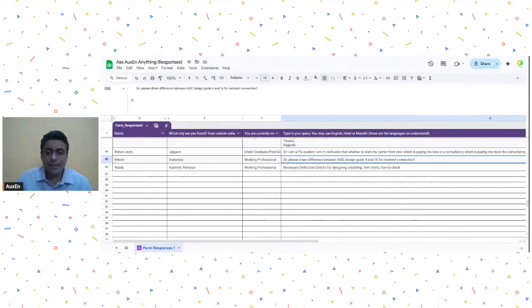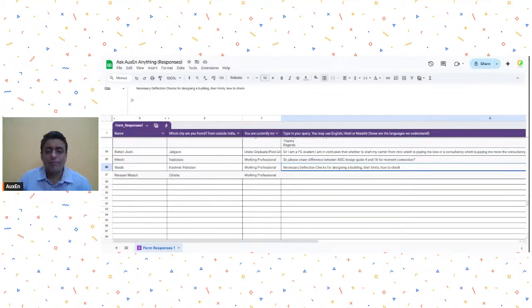So, next question is from Mr. Wasif from Pakistan. He is a working professional. He is asking about necessary deflection checks for designing a building, and their limits. So, Mr. Wasif, as I understand, you might be using the American codes over there. Each and every country code will have its respective checks for deflection limits.